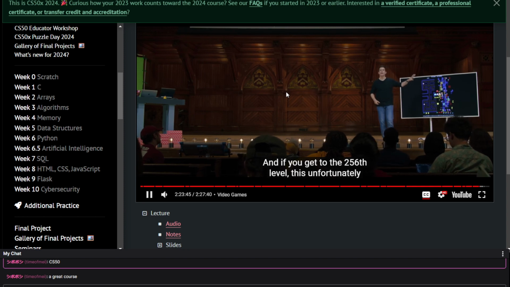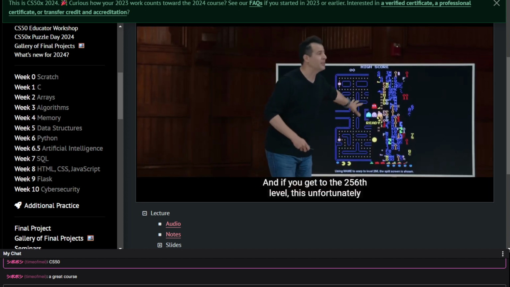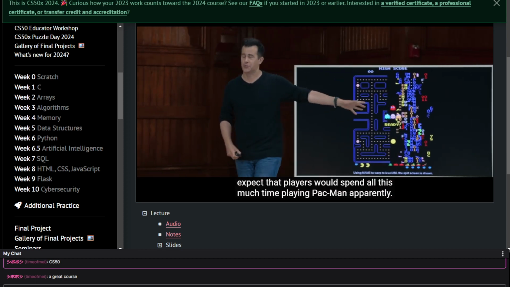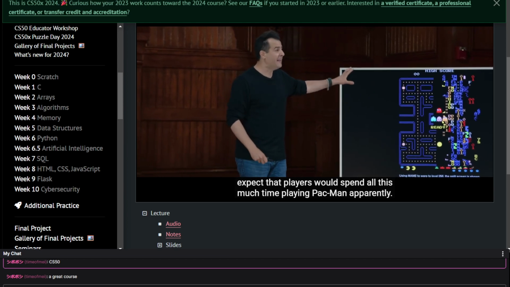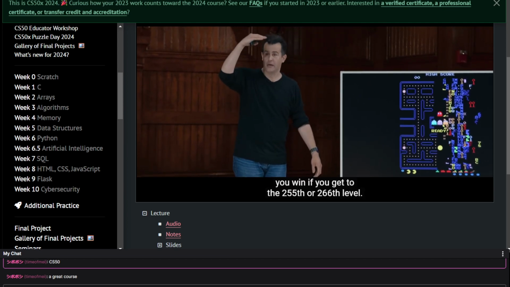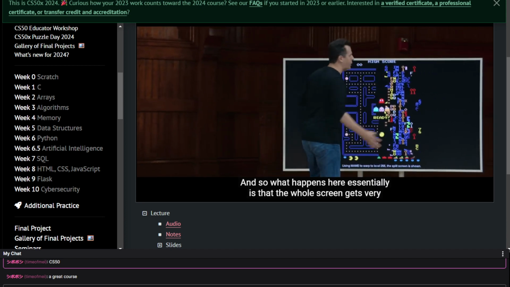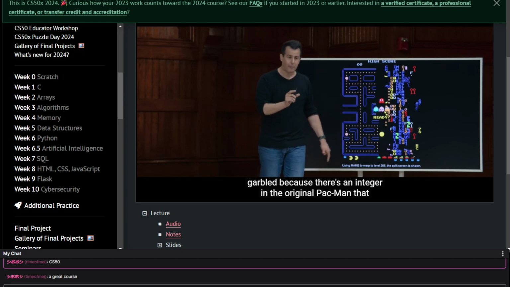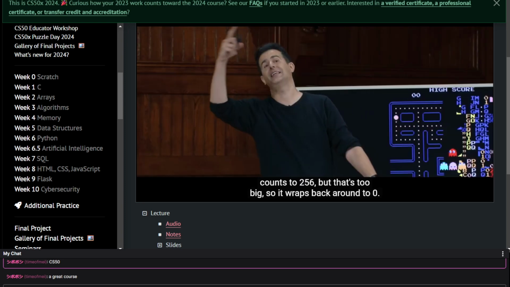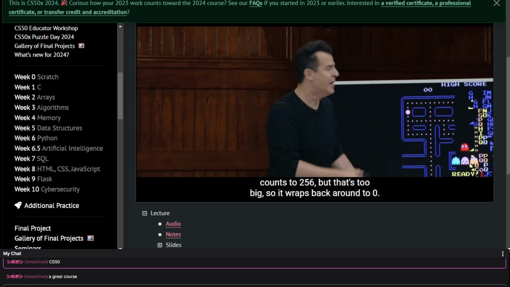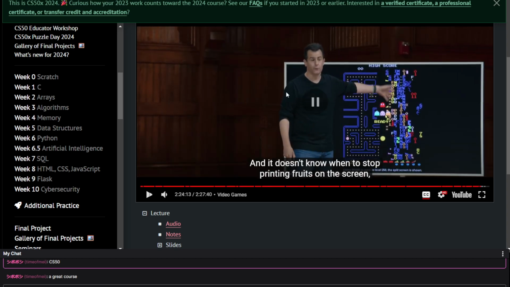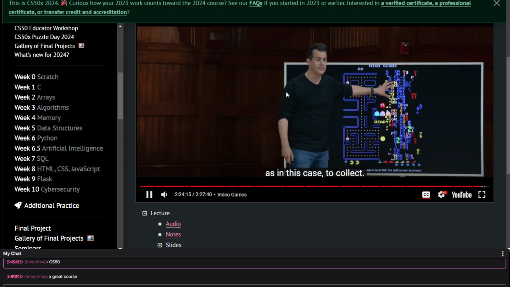If you get to the 256th level, this unfortunately is what happens, because they didn't really expect that players would spend this much time playing Pac-Man, and they didn't really have a condition saying you win if you get to the 255th or 256th level. What happens here essentially is that the whole screen gets very garbled, because there's an integer in the original Pac-Man that counts to 256, but that's too big, so it wraps back around to 0, and it doesn't know when to stop printing fruits on the screen, as in this case, to collect.